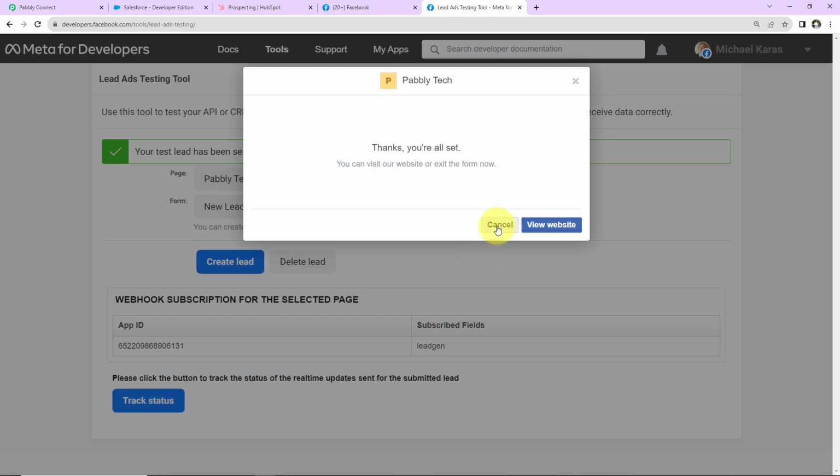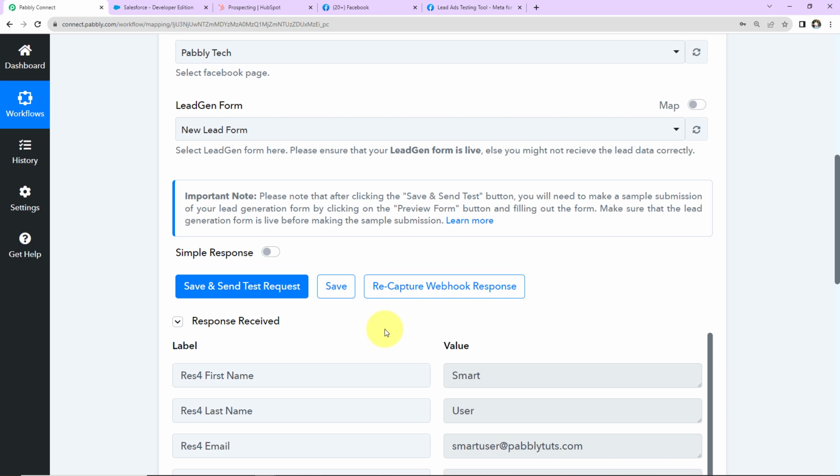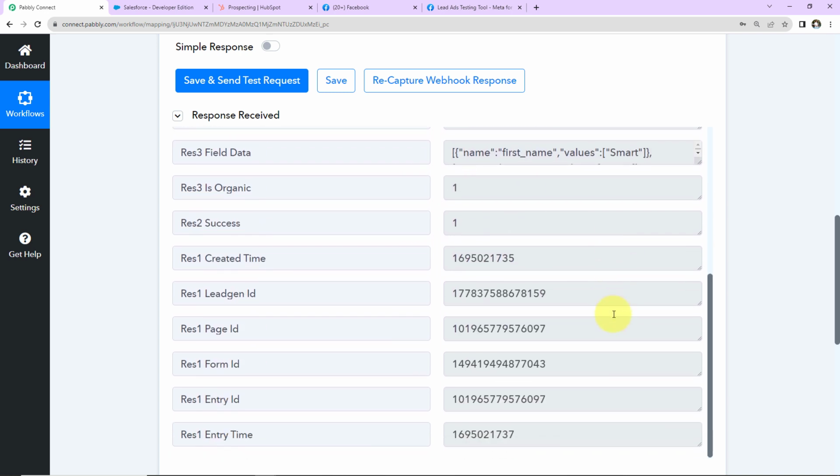As soon as this form is submitted, I'm going to take you back to Pabbly Connect to see if we have received the response. And yes, we have captured the webhook response. So we have received the first name, last name, email address, mobile number, then we have the created date and time.